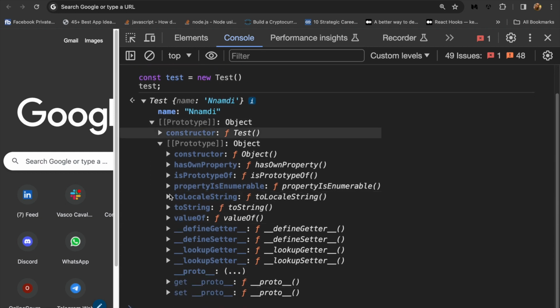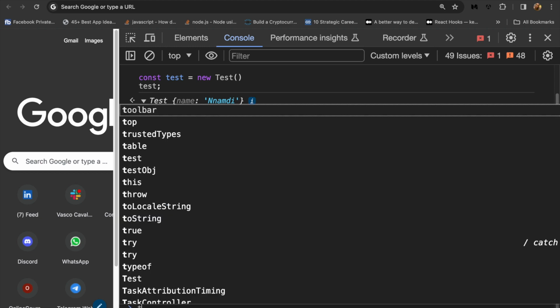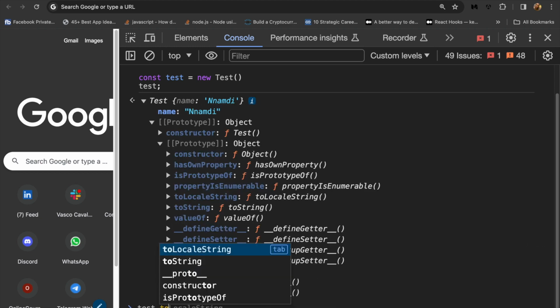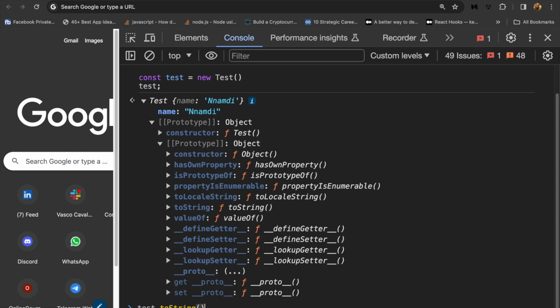Now we can call any methods inside there. Like let's say we can call toString, and it will work. So what happens is that when we call this, like always, JavaScript will check the body of this test. It sees nothing here.